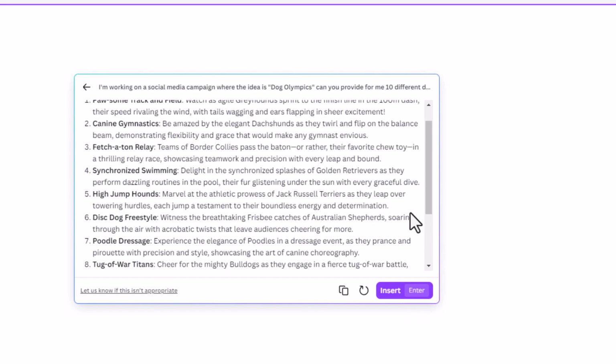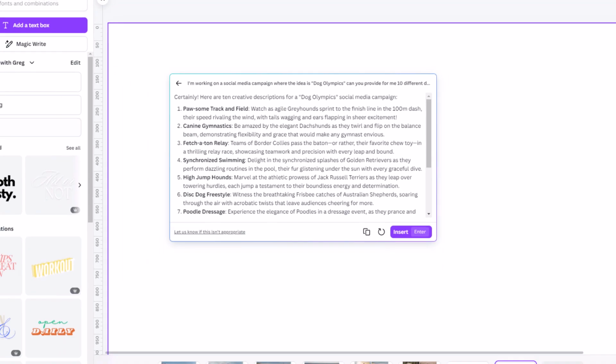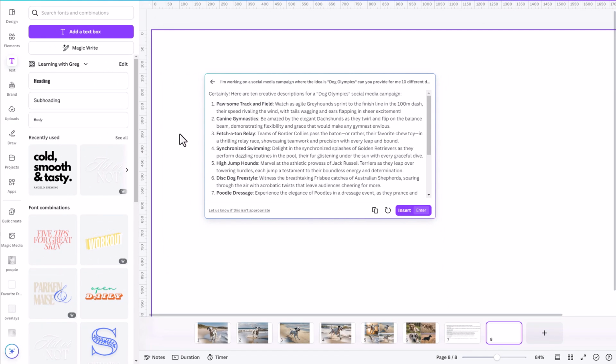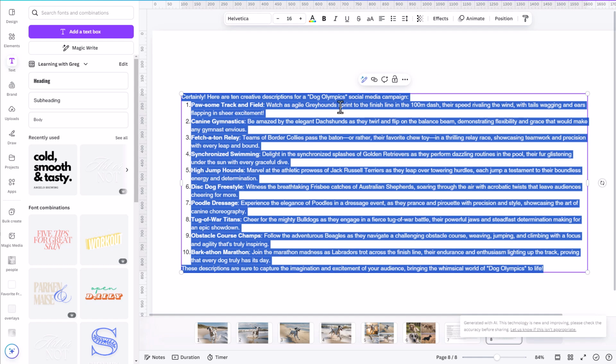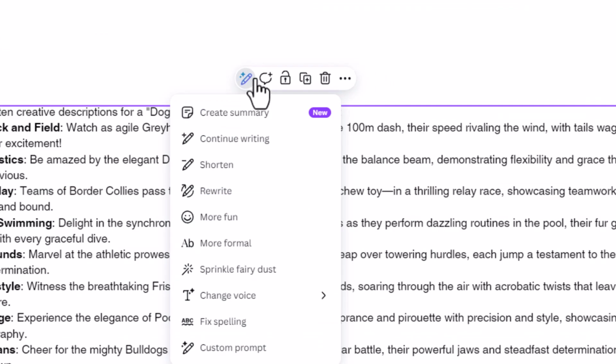And so here we have a bunch of different descriptions. Again, you could take any of these descriptions, work on it, modify it even more, and then go back and start to use that image generator. Also as you're doing things here, remember at the end you hit insert, you can put it on screen, and then once you have something on screen, if you come under this Magic Write options, you can make it more fun. You can shorten it, so you have these different prompts and other things you can do to have it rewrite some things for you.